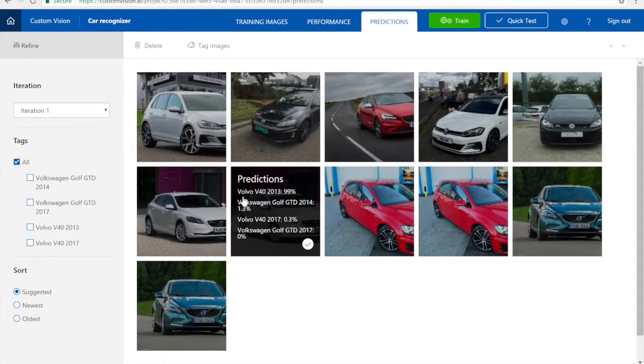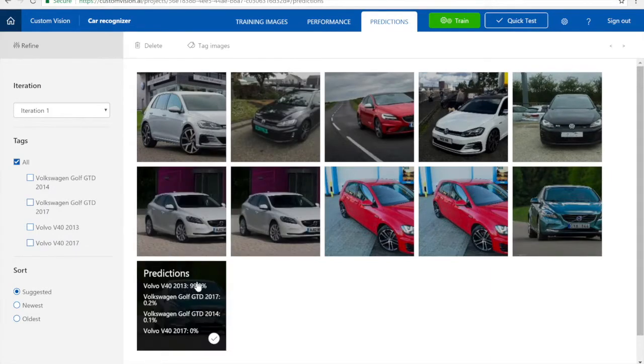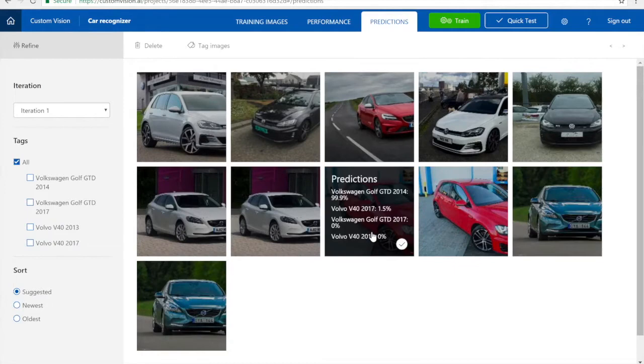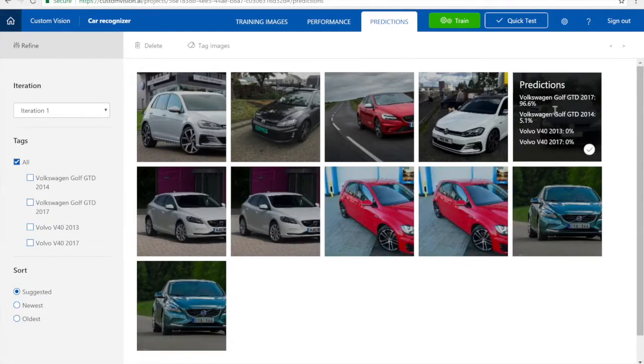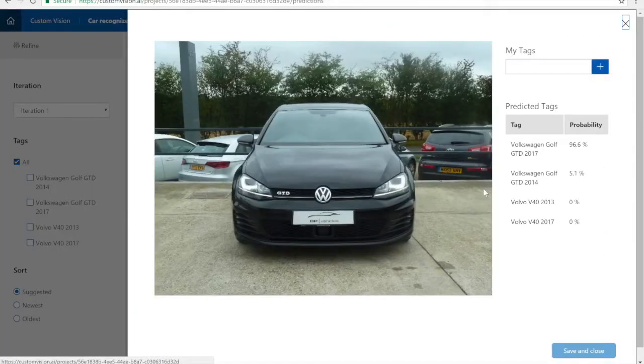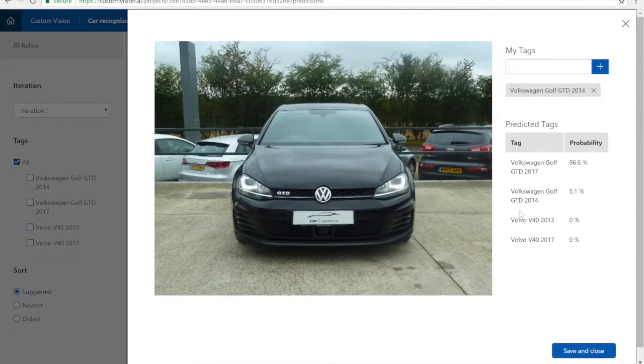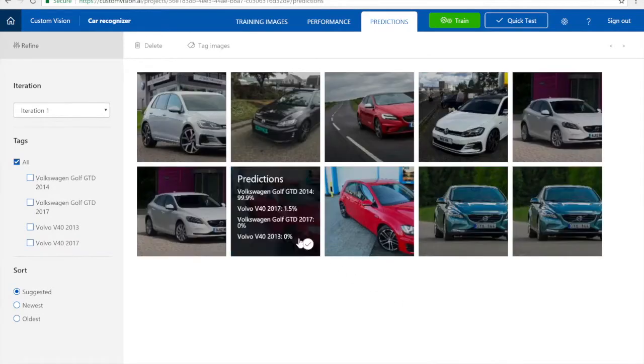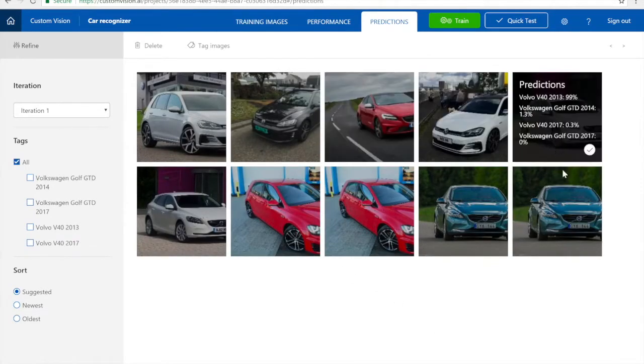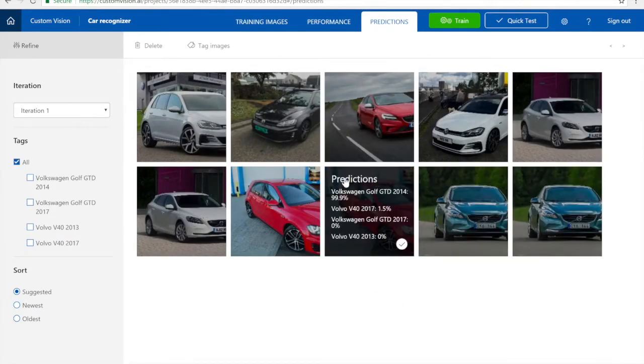Let me have a look. I believe it was wrong in this case as well, also from the front. It said 2017, but it is 2014. You can say, hey, that should be this one and not the one that you thought it was. Save and close it, and then the image disappears and becomes training material for the model.